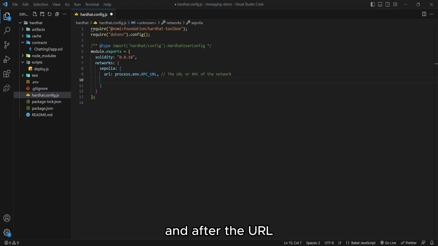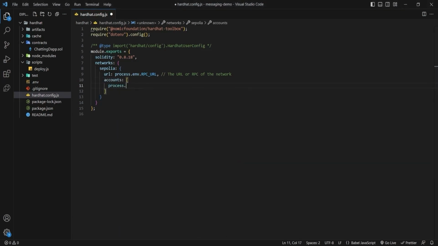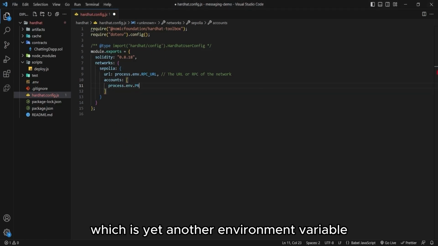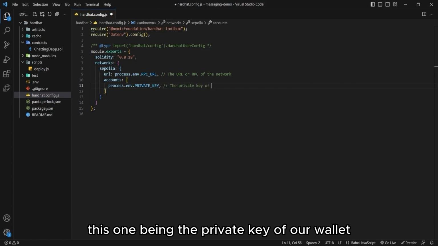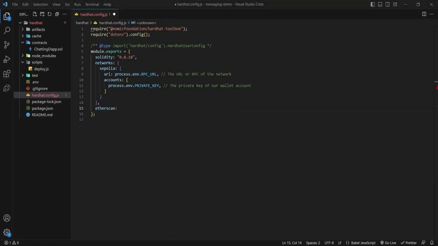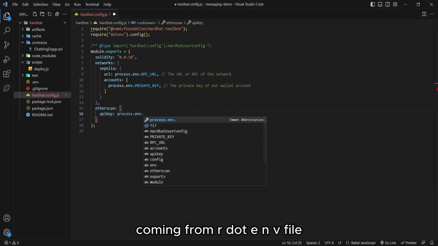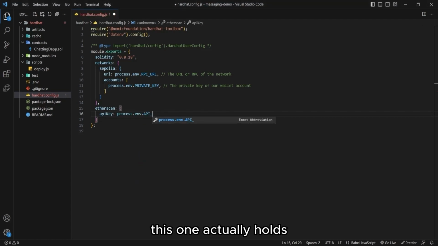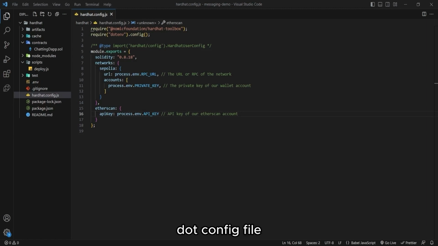And after the URL, we are then going to write down process.env.PRIVATE_KEY, which is yet another environment variable. This one being the private key of our wallet. Now, after the networks line, we're going to want to add etherscan and insert the API key, again coming from our .env file. This one actually holds the API key of our Etherscan account. Now we can save our hardhat.config file.